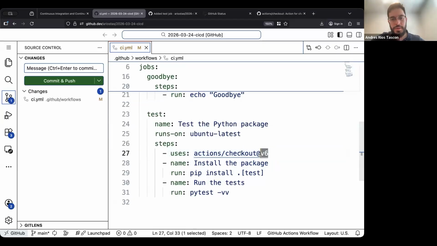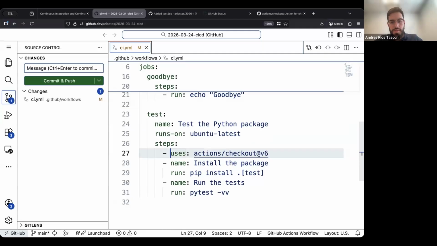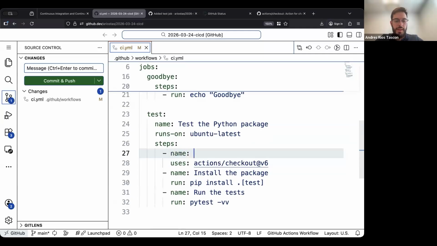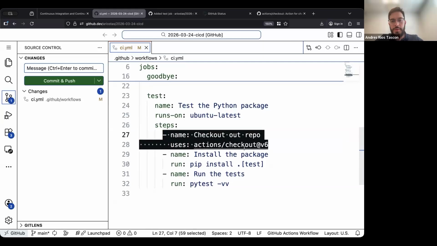Okay, so we'll use this action to check out the repository, and by default, it's going to check out the associated repository from this CI/CD workflow. As before, we can still give it a nicer name. We can say check out repo. Okay, so now we will check out the repository.